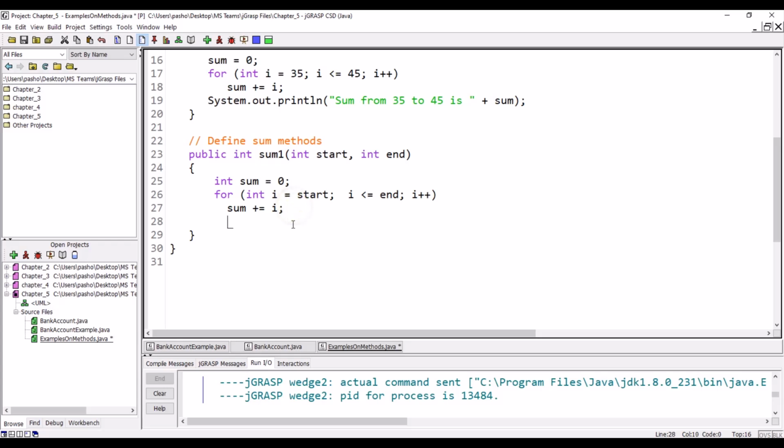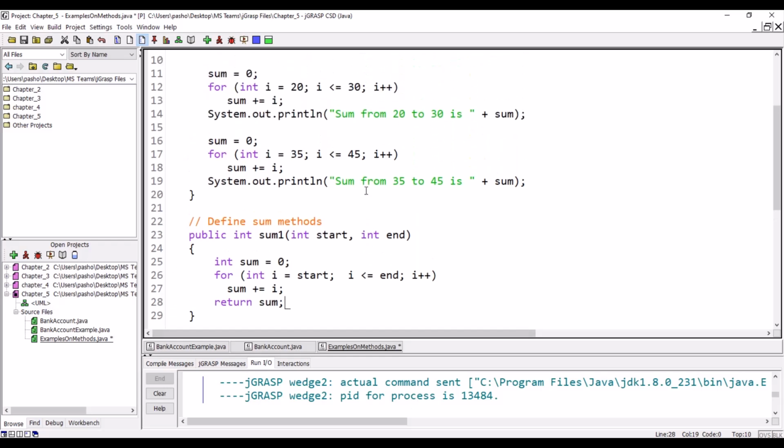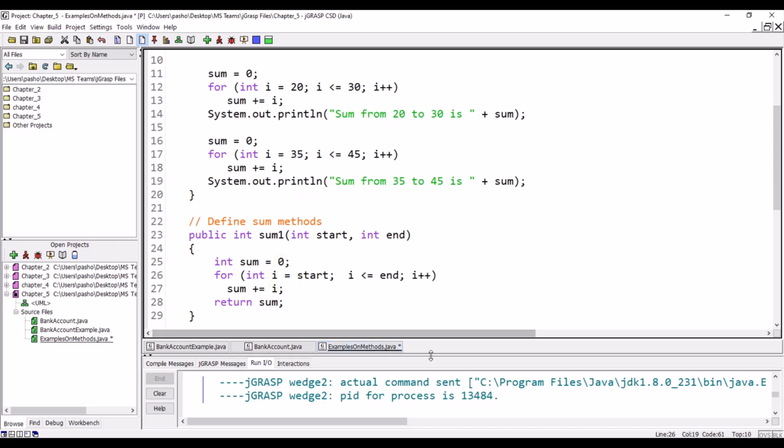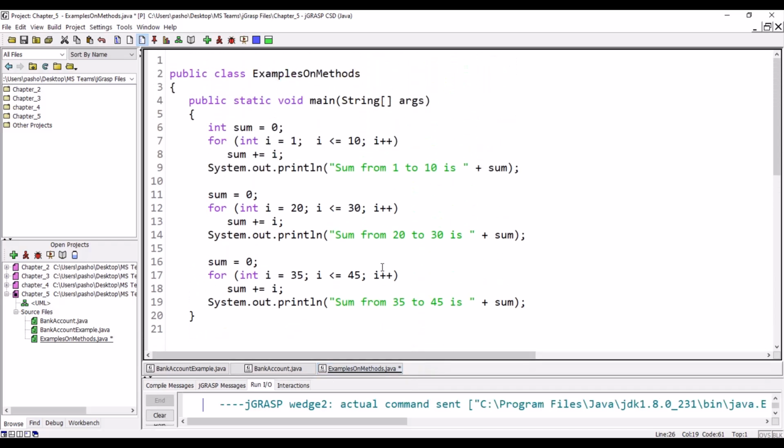And then since the summation is saved into a variable called sum, then we have to return sum as a return value. So I want to use it now. Instead of computing, I want to use it. See, printing is not done inside the method. The printing is done outside the method.